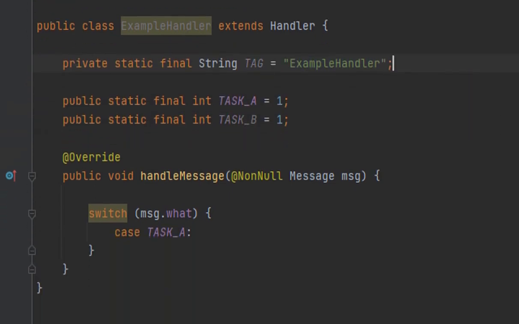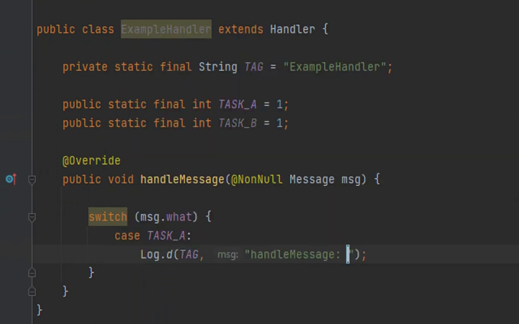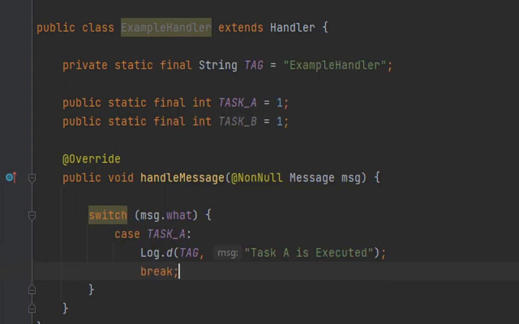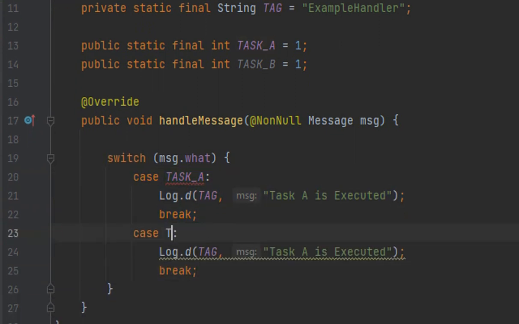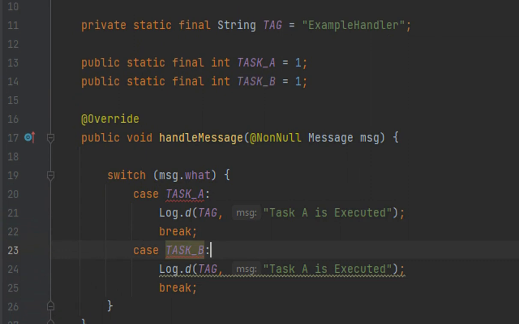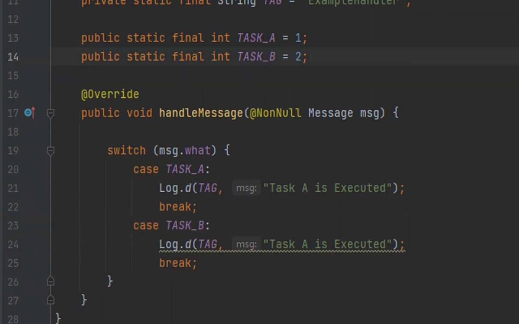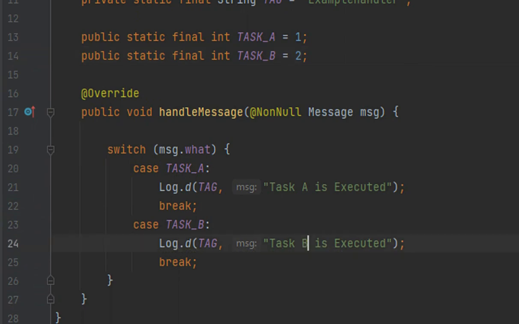This is done. Now here print one log, Log.d with the tag, and what you have to print here, instead of this, just print task A is executed. And here take a break, copy this and paste the same, and change it to task B. Change the value to 2, and print task B executed.